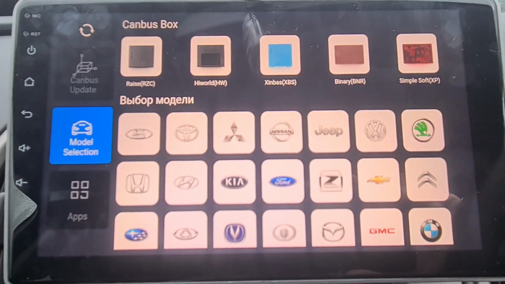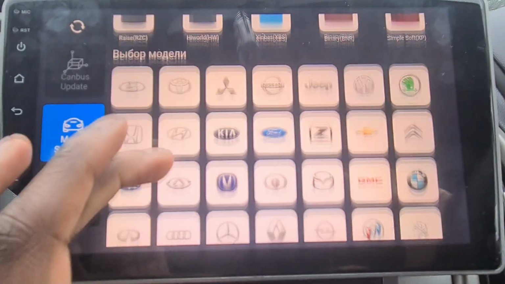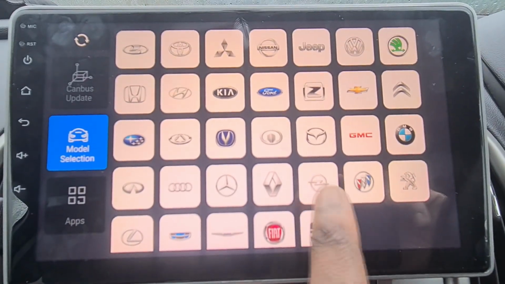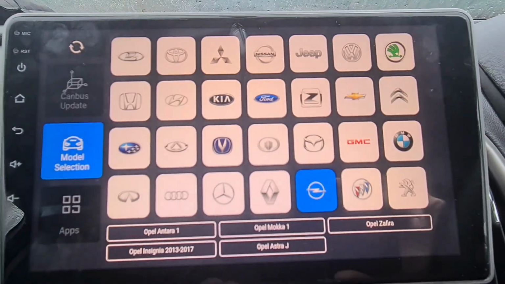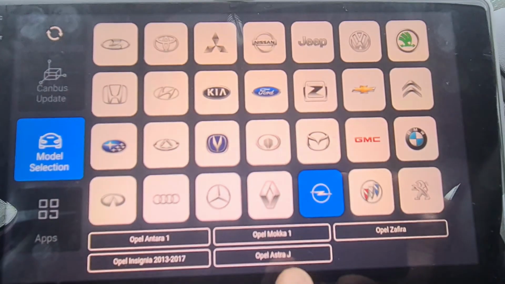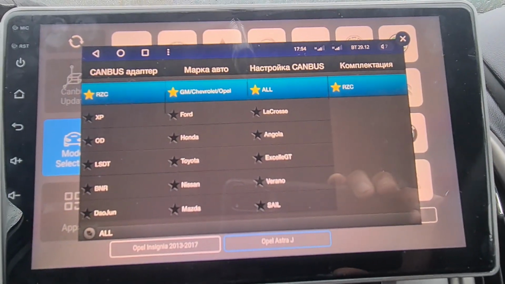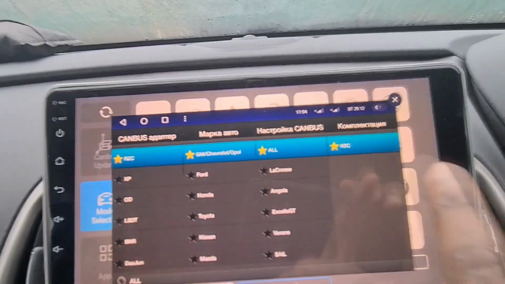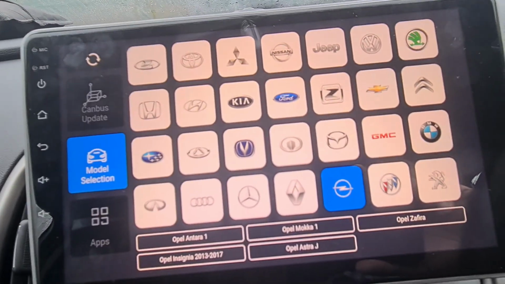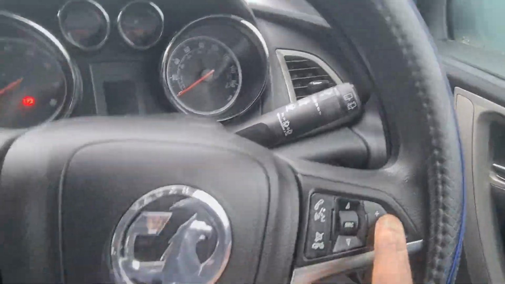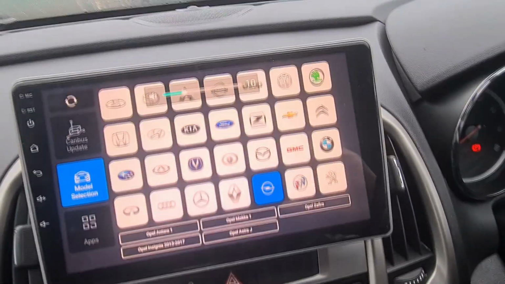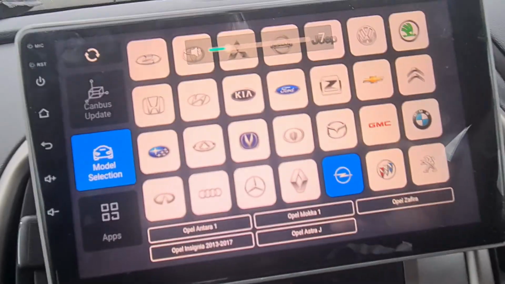So this is a Vauxhall Astra, because in the UK it's called Vauxhall, but in Europe in general the car's called Opel, right? And this is the symbol for that. So I'm going to click on Opel, and it's an Opel Astra J, okay? And then basically it gives you the settings here that this is supposed to be. And once you press that, your buttons should be working perfectly fine. It's called your CAN bus, the CAN bus models.